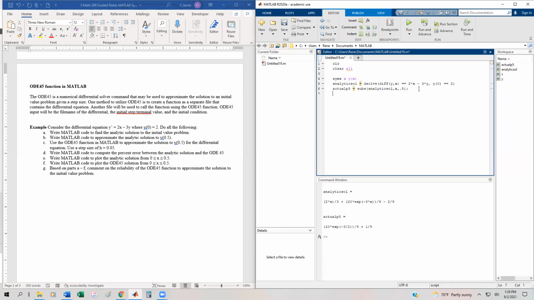So what we're going to do is an fprintf, and we're going to say the analytic solution at x equals 0.5 is, and let's just do a %.6f and then a \n. Again, make sure you use the backslash n to go into the next line. And we're going to use actualP5.